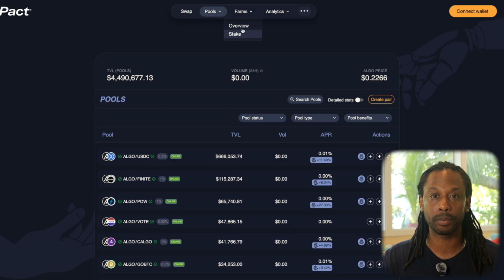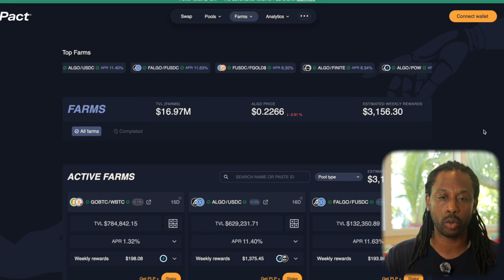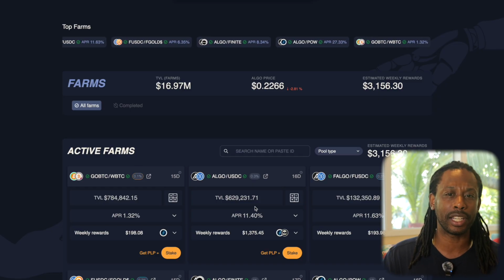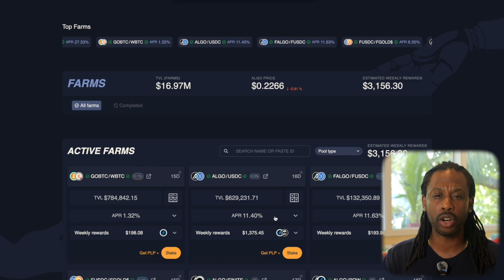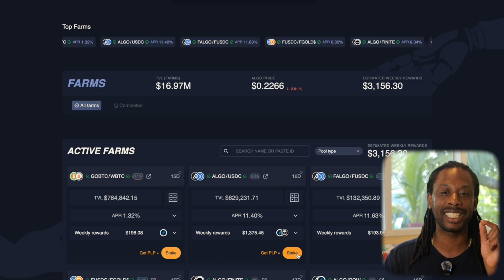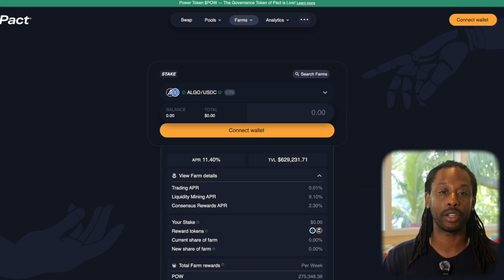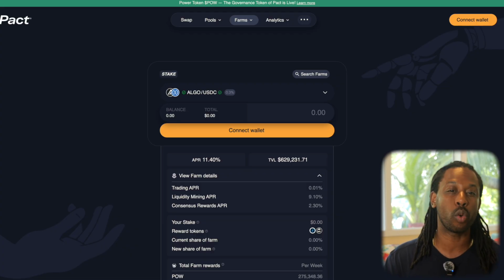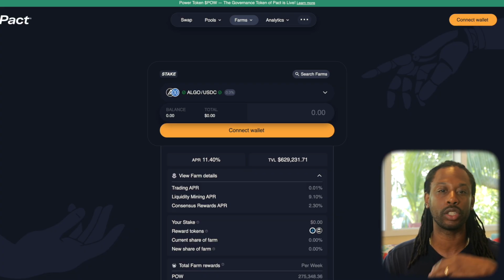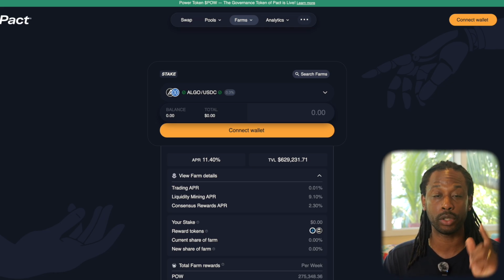Then we'll click Farms, Overview. Once you have selected a pool and you have deposited liquidity, you can then stake. For example, Algo USDC pair with a TVL of over 600,000, you can earn an 11.4% APY by staking your token. If you click Stake, you can then go to Farm Details and you can learn everything that you need to know, like the trading APR, liquidity mining APR, consensus APR, what's in your stake, rewards tokens, the share of the pool, and a new share of the farm that you'll be earning. All the information that you need is right here.